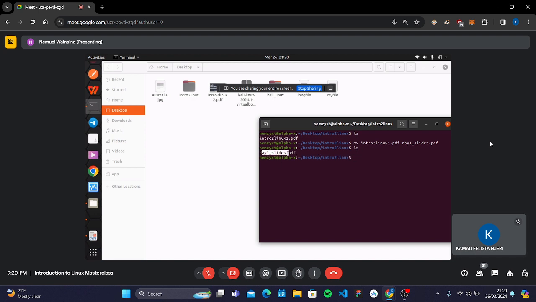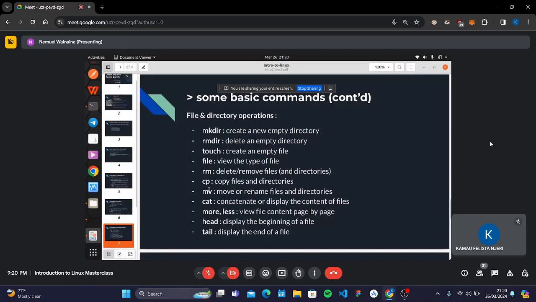we no longer have this name. We instead have day one underscore slides.pdf. No new file was created. So all that happened was the same file, intro to Linux 1.pdf, was just renamed to day one underscore slides.pdf. That's just about it for the copy and move commands.